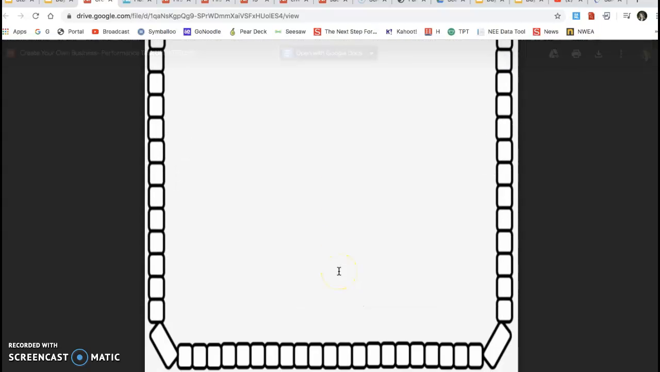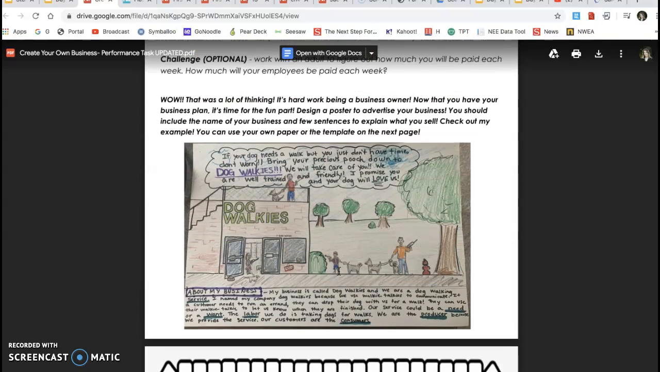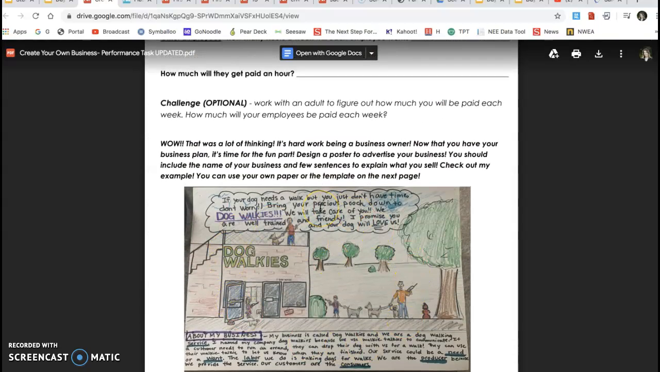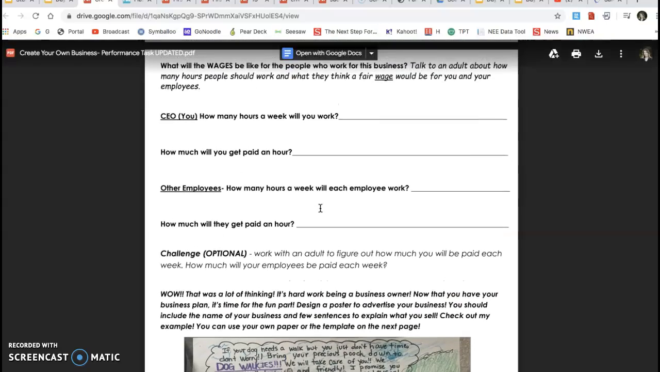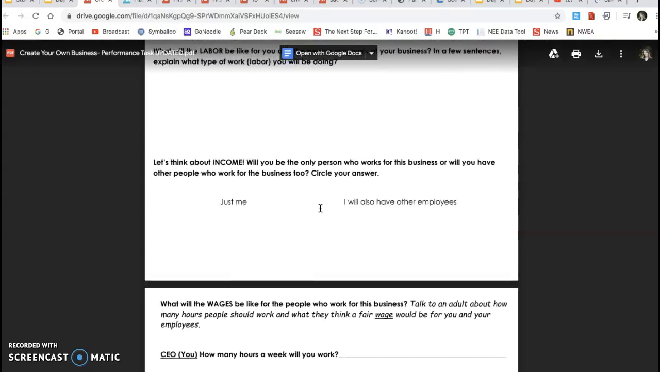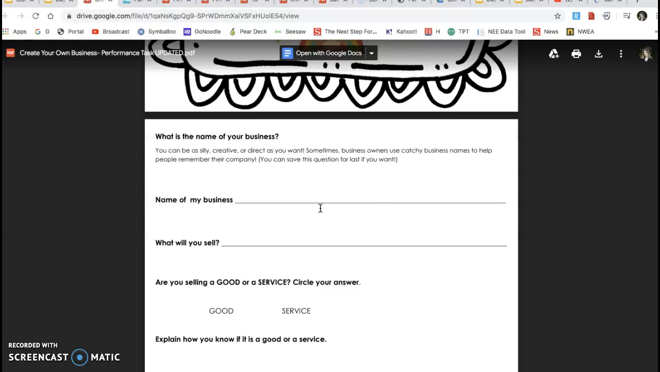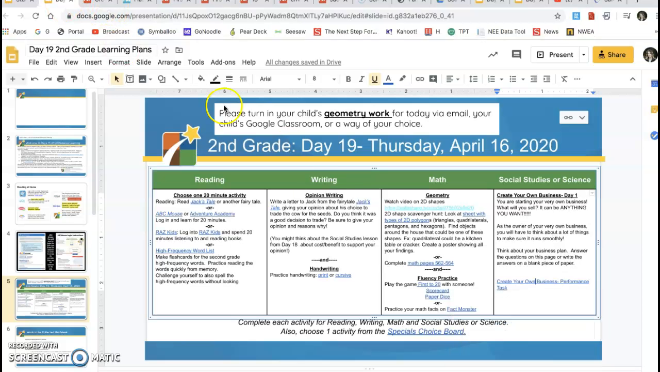They can do it here on this page if you have it, or they can just do it in their notebook or on a blank piece of paper, whatever works for you. So today's big thing is that they need to finish mostly the questions on here, and they'll do the poster tomorrow. And that is it for day 19. If you have any questions at all, please let me know.